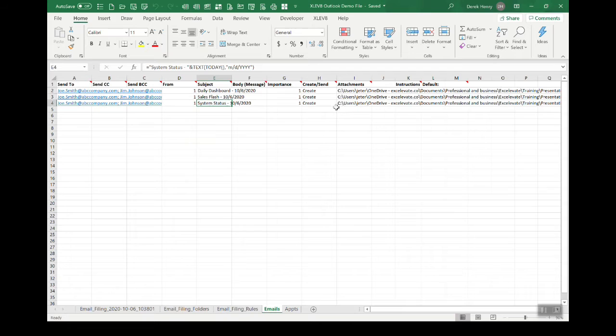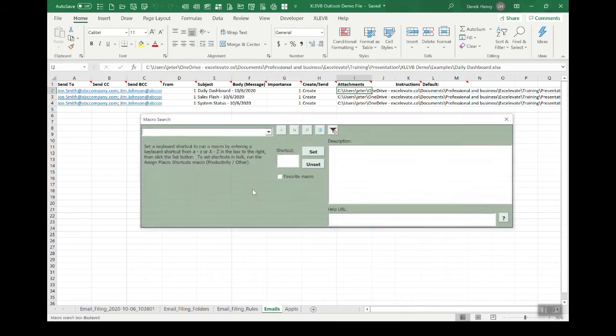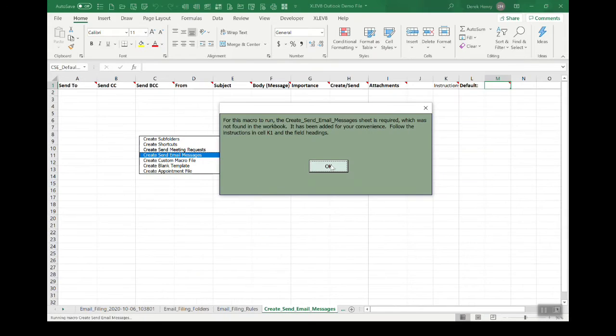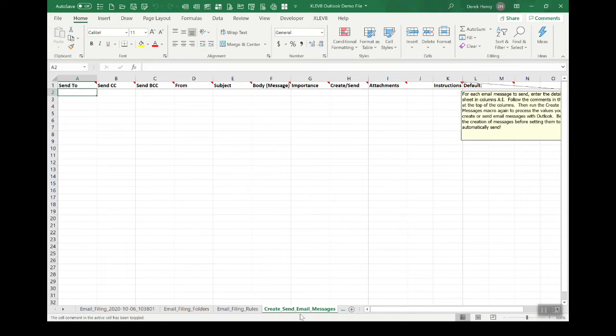And in other columns here, other fields that you want to use, like the importance, whether you want to create or send it without reviewing first. If you have a lot of messages and you've tested this out, you might be comfortable sending. And then you can specify one or more attachments separated by a semicolon. These can again be linked out based on date or something else. So to run this, we're going to search for the macro create send email messages. Okay, it's going to look for this specific sheet, and when it doesn't find it, it creates it with the right columns in here, the instructions, etc.